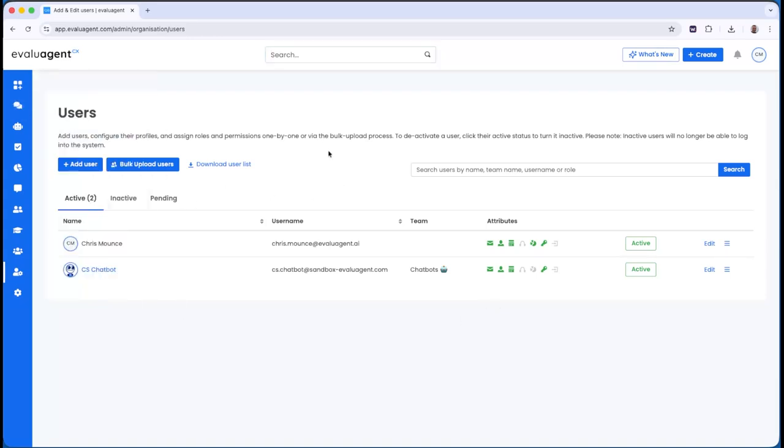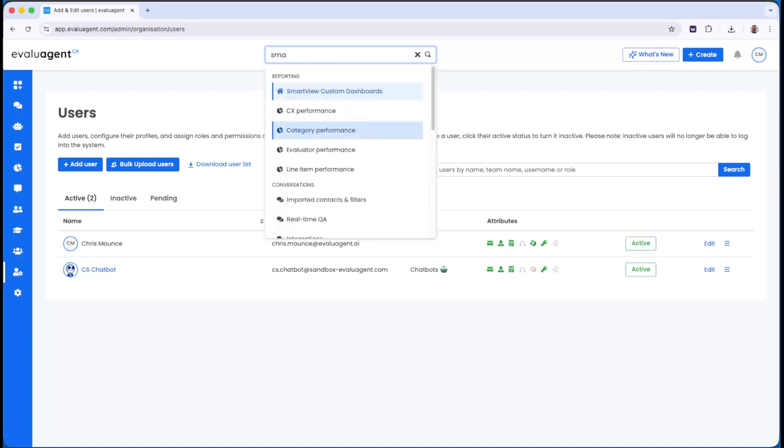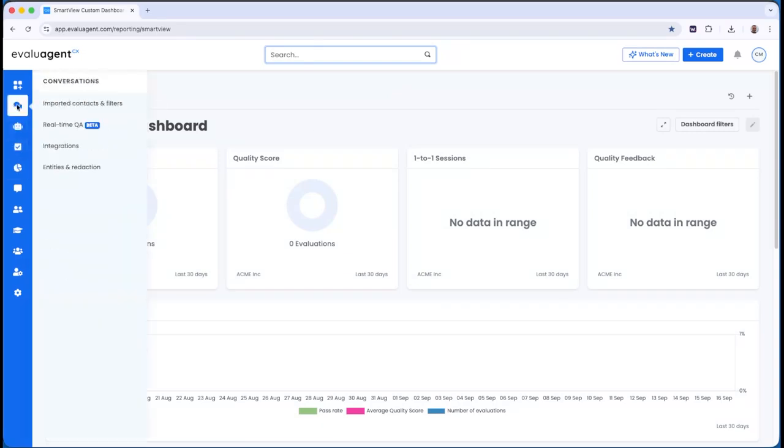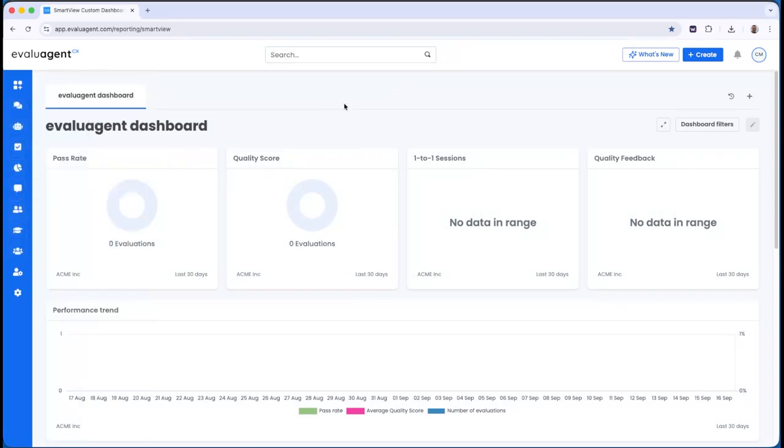While I'm navigating through the platform, I'm going to be using the command palette. So I will press Command and K up there, or Control and K if you're using a PC, and that allows me to navigate through the different parts of the platform rather than using the sidebar.